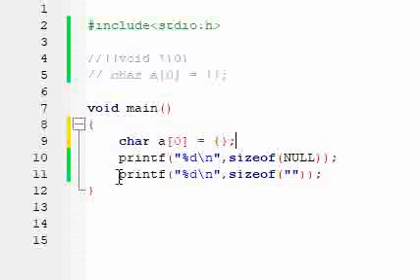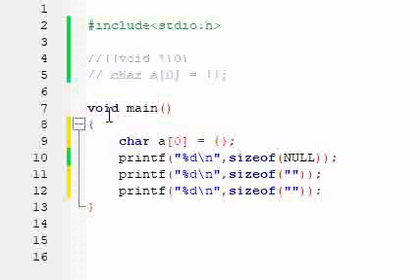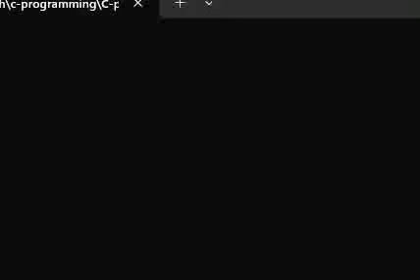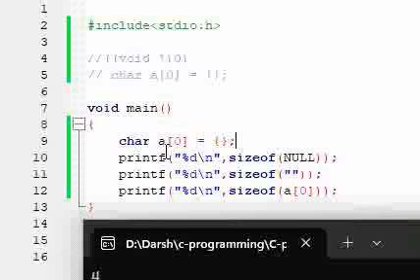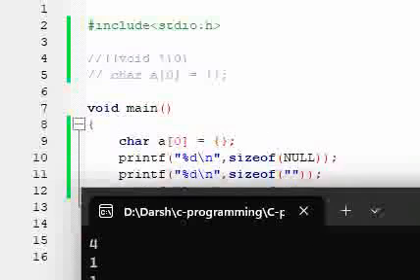Now let us try to print sizeof a[0]. We are not doing anything, just trying to print the size of a[0] where nothing is defined here. So now, when we try to print, let us first run this, and you can see here, as we discussed, the size of this particular character is 1 byte.